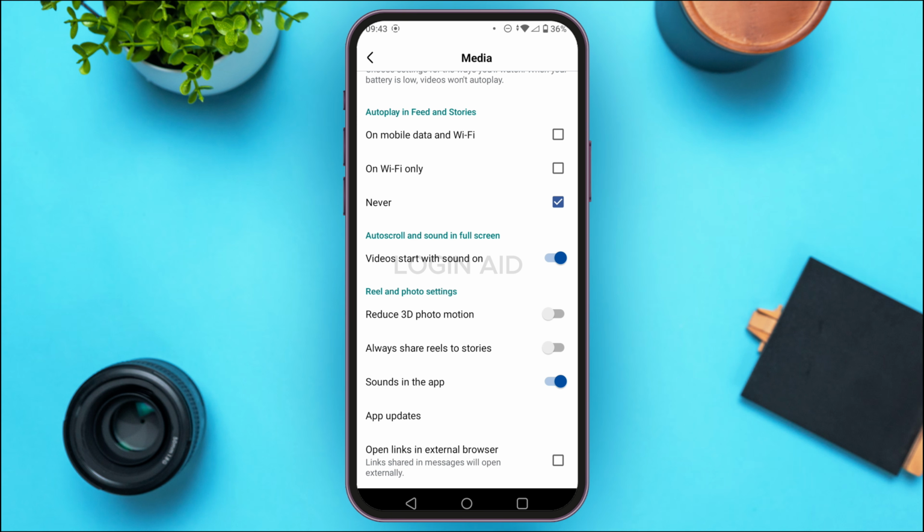If you enable it, links shared in messages will open externally. So simply check this box. Now after you do that, your problem should be solved. If your problem is still not solved, what you can do is simply try clearing the cache of the app.